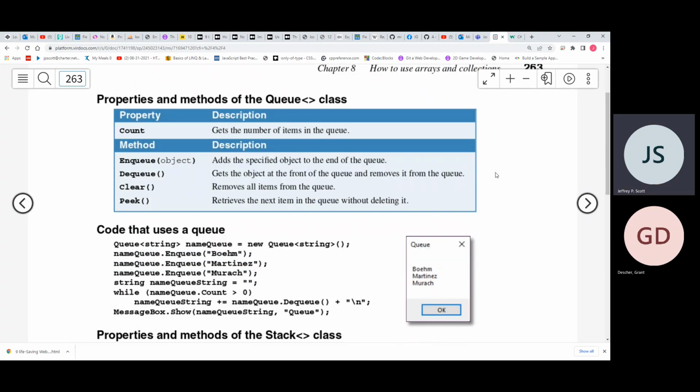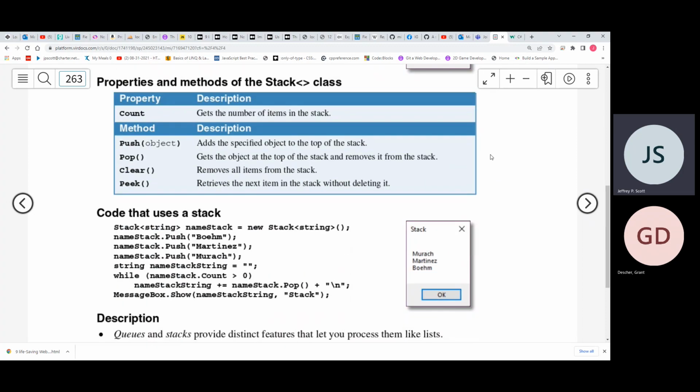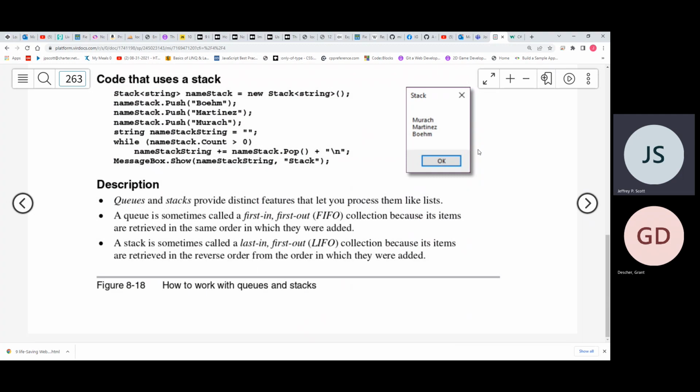And here's some of the stuff you can use in the queue class, and there'll be some of the stuff you can use in the stack class as well. As they mention here on the bottom of the page, they give you some distinct features that let you process them as though they were a list. And basically, that is what they are. And then the FIFO versus the LIFO.